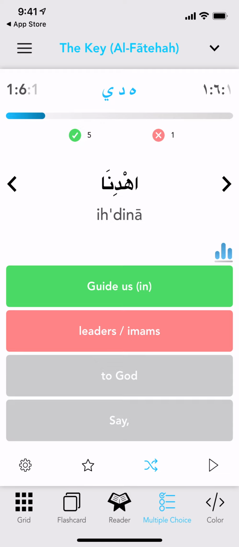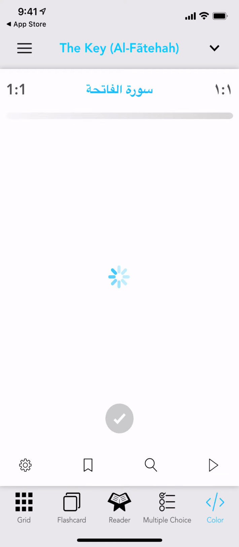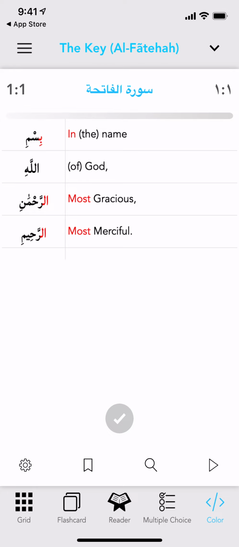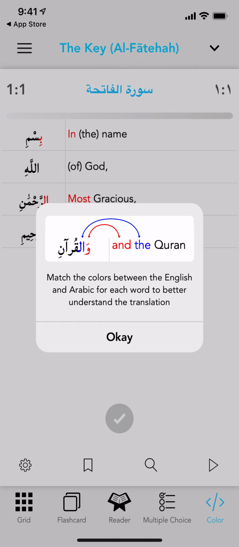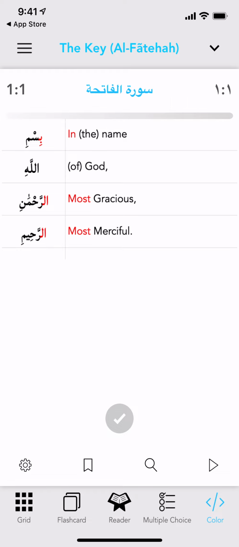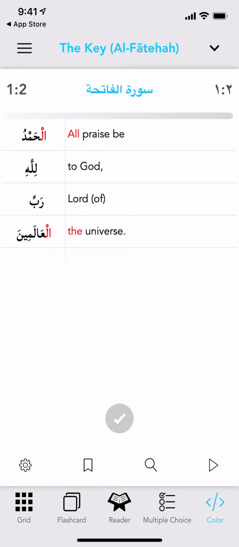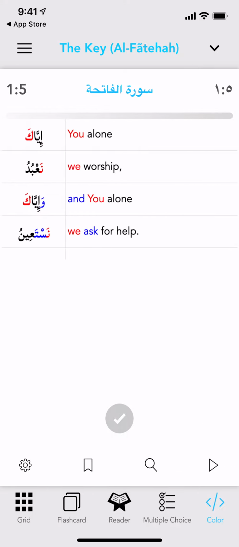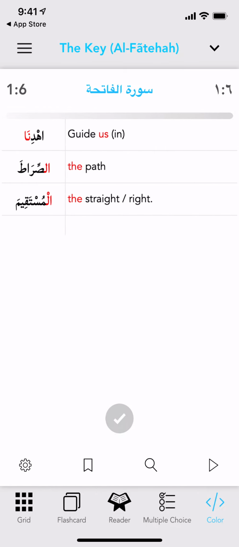Okay, the last tab is the color tab. The color tab helps with the translation. So by matching the colors on the Arabic and the English, you can get a sense of how this translation comes to be. So for instance, bism, the b is in reference to the in, and ism is in reference to name and such and such. So you can go through each of the translation word by word and be able to see, okay, how do these correspond to better understand the Arabic.